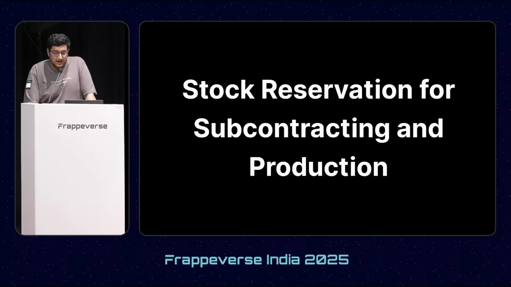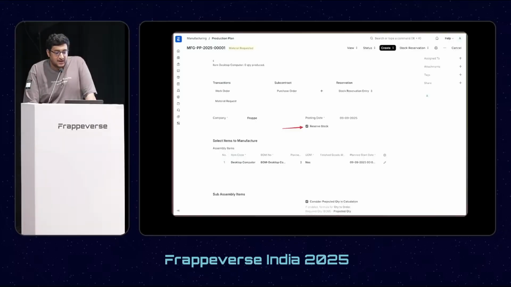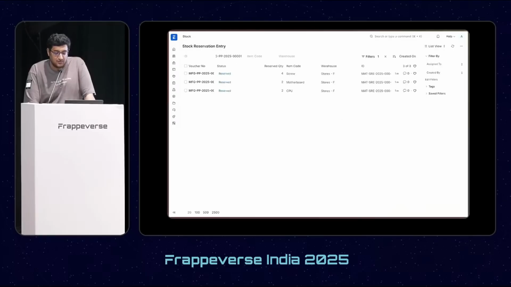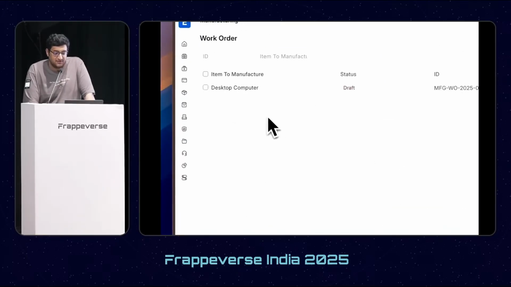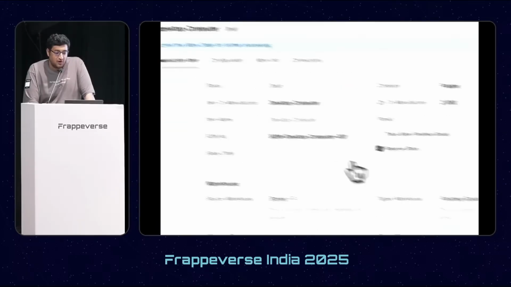As an example, I have taken a production plan. Once you save the production plan, you will get an option to reserve the stock. Once you check this, you will see that the raw materials in the table have been reserved. And one interesting thing here is, once you create a work order against this production plan, the stock reservation will be transferred from the production plan.